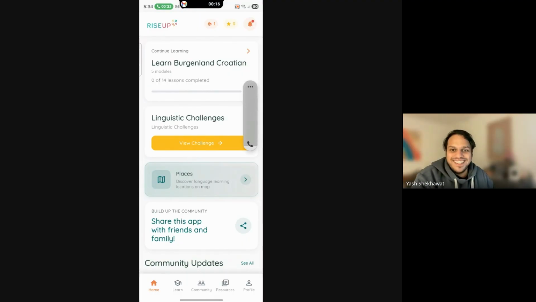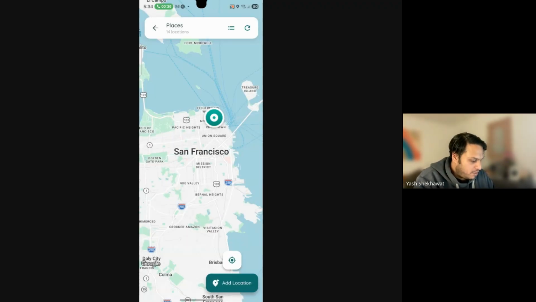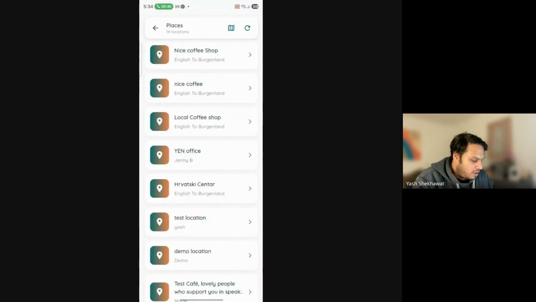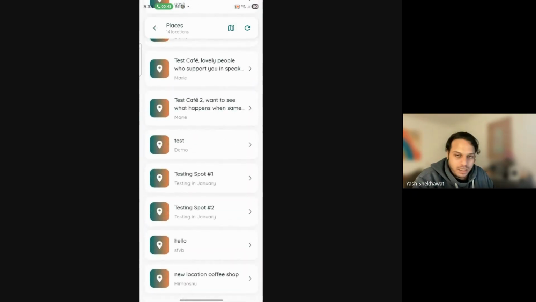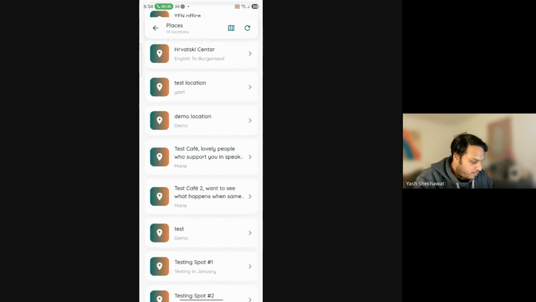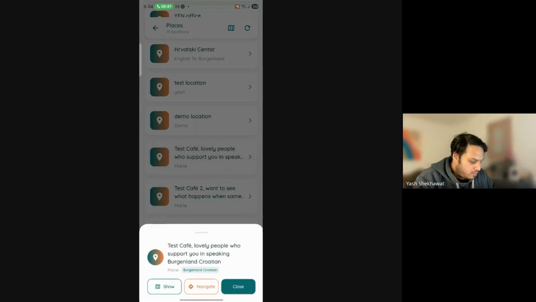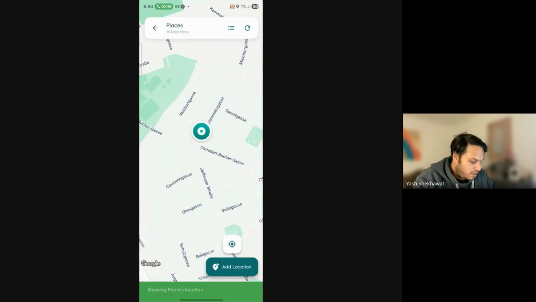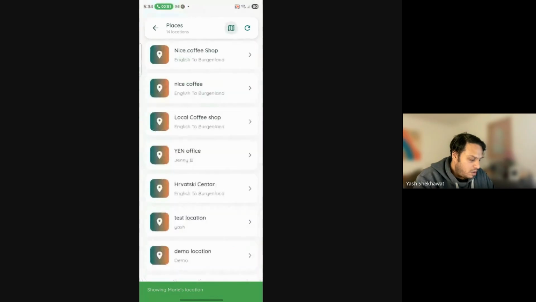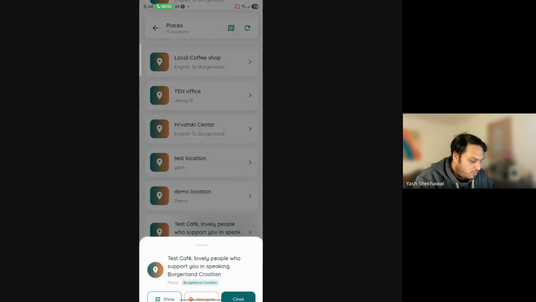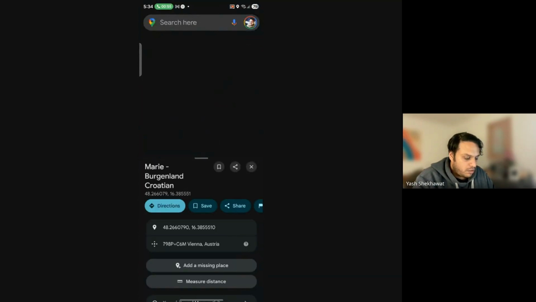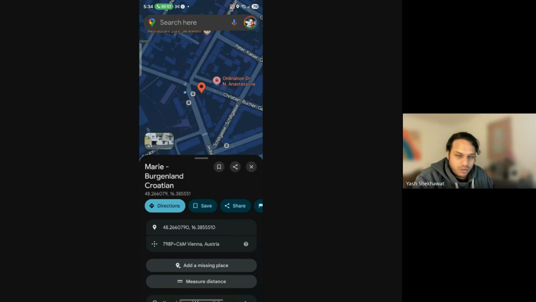Sorry, I was muted. So this is the RISE UP app, and if you go into places, it will take a second to load my locations. But here there are these locations that are added by others. For example, this is one location. I can see it on the map where this is. But if I want to navigate to the location, it will just open on Google Maps, and then you can navigate to that location.